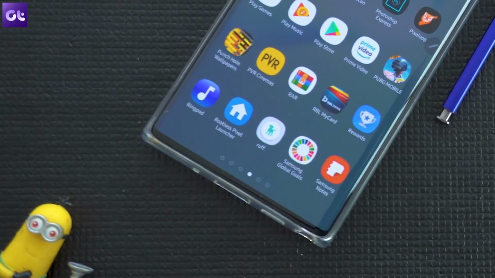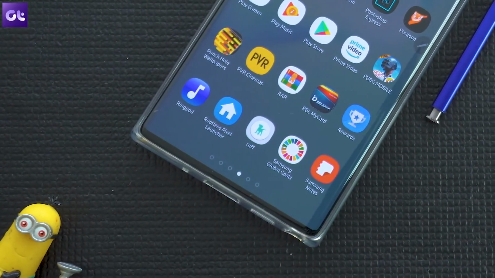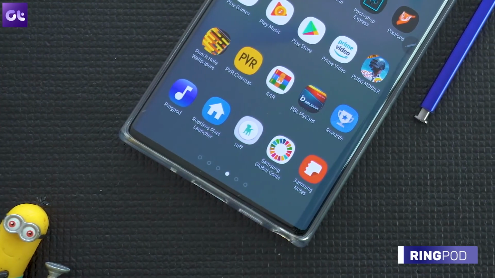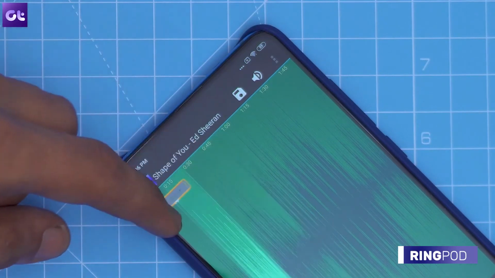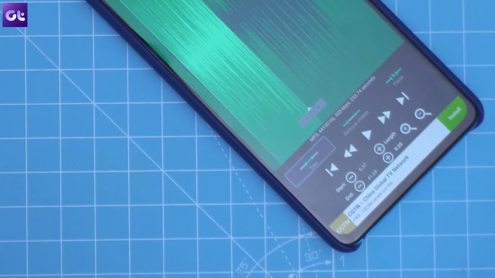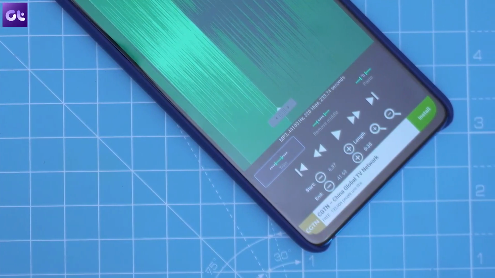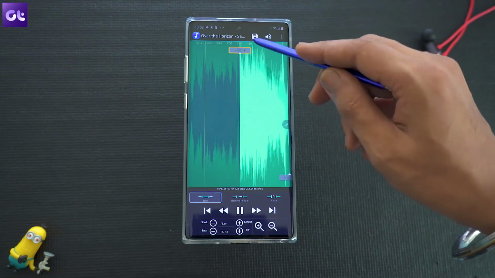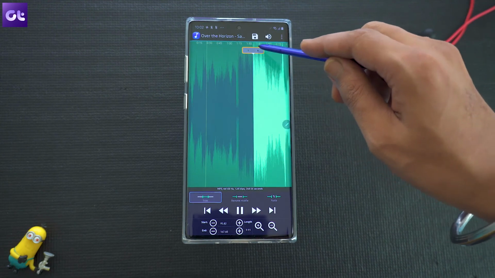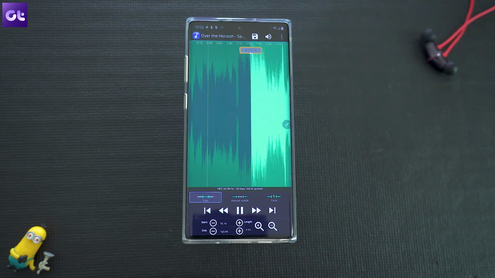Rounding things off is Ringport, another fairly simple MP3 editor that you can use to easily crop audio files and make ringtones. It's actually quite easy to use and just requires you to select a file, select the starting and ending points on the waveform, and trim to your desired length. You can also copy and paste sections of the audio if you want to make a longer ringtone with repetitive sections, which is a great addition.